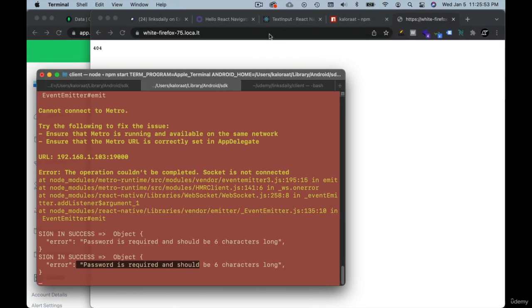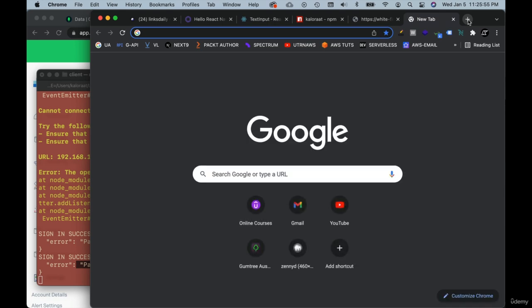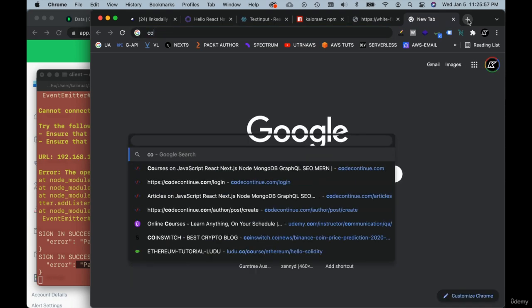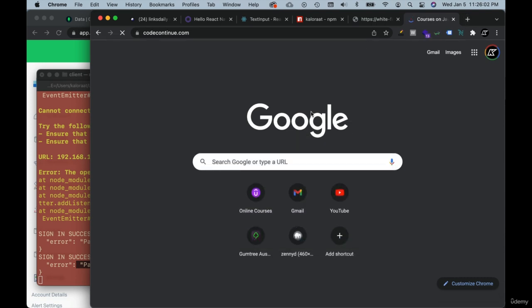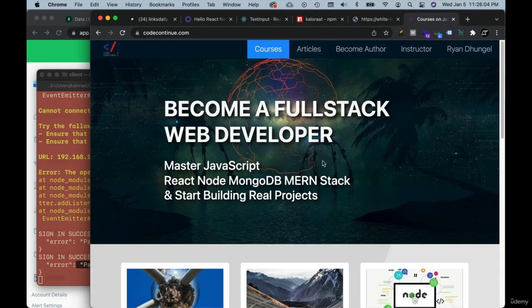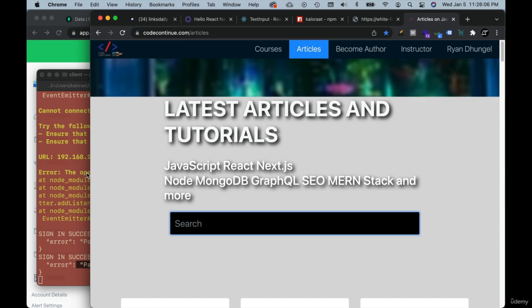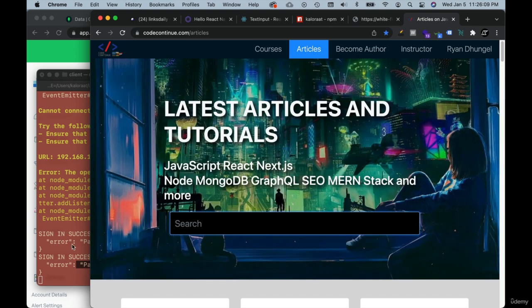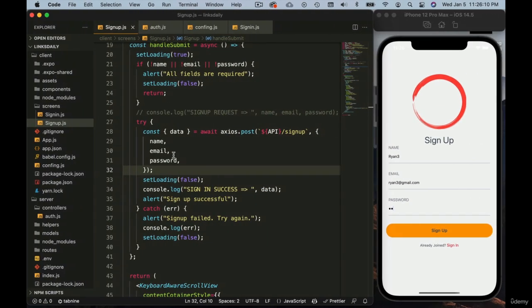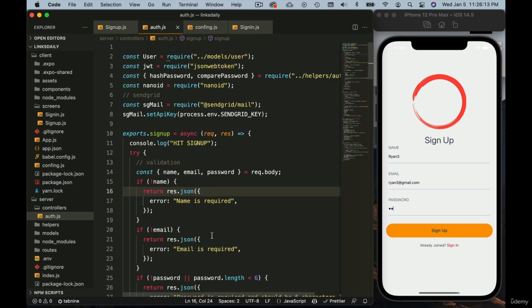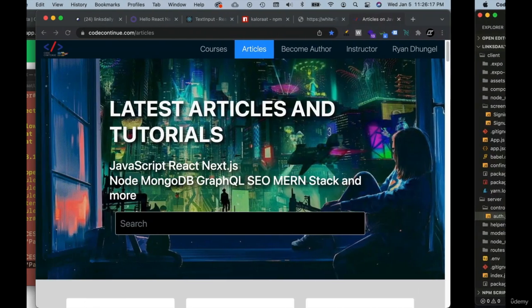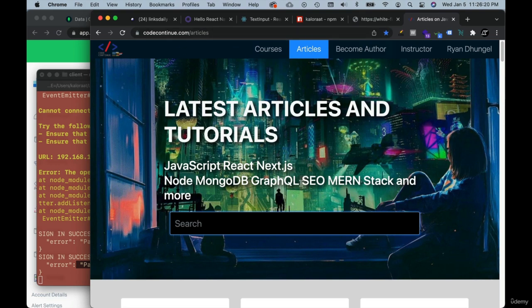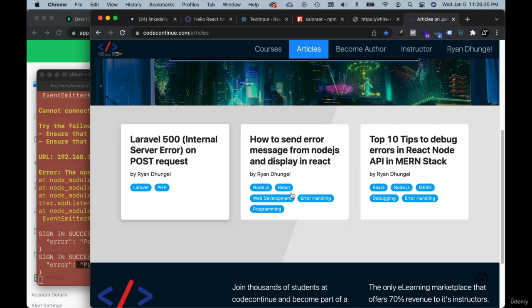All right, and I have a very good tutorial written on that one as well if you want to check it out. codecontinue.com. This will be useful when you're building the web apps as well. Anytime you're building the Node API, you can easily send the error message like that, which is here in our server. You can see we're sending the error as a JSON response, and you can grab that. So here in the articles, you can search for error. That will filter out the post.